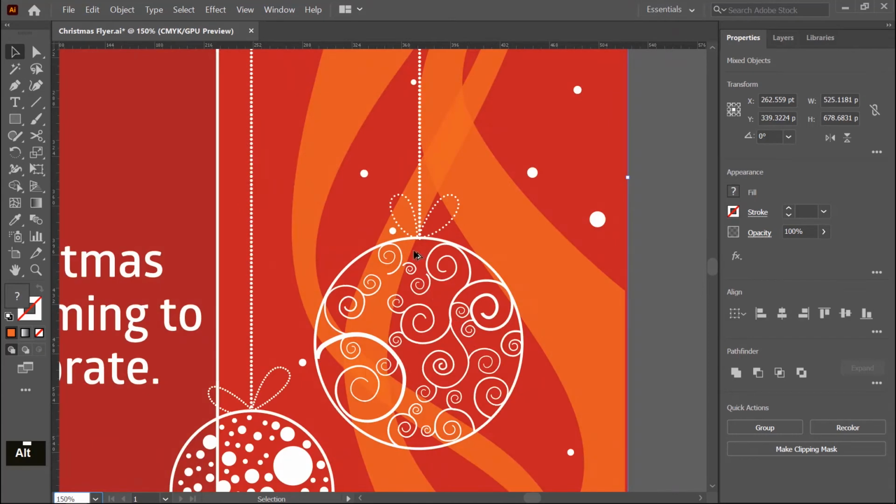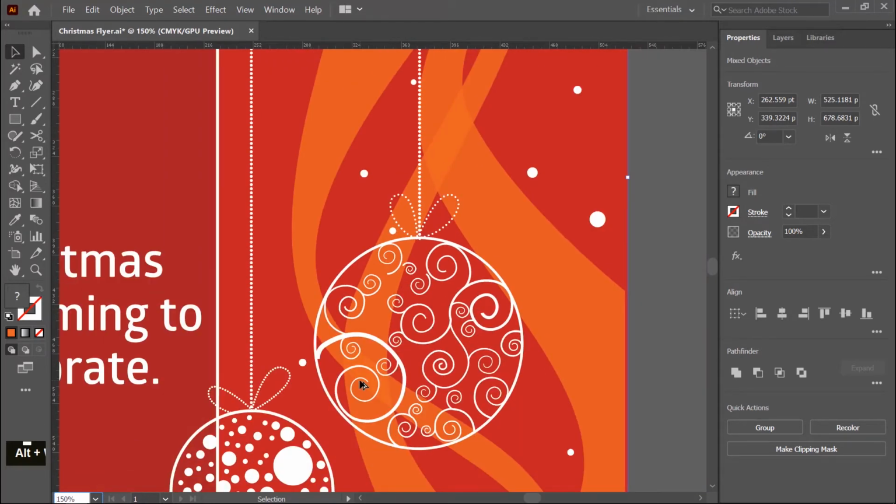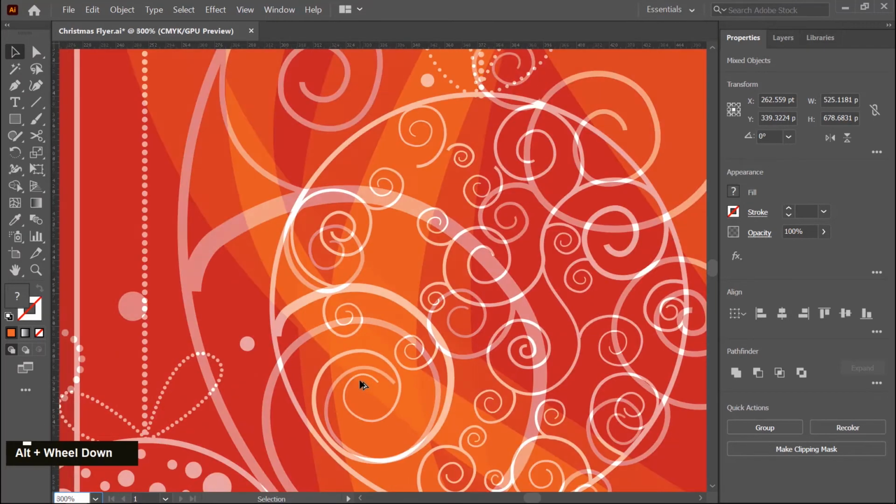And the pointer position is very important. If you want to zoom this area, place your mouse here and then scroll like this. And if you want to zoom this area, place it here and zoom like this.